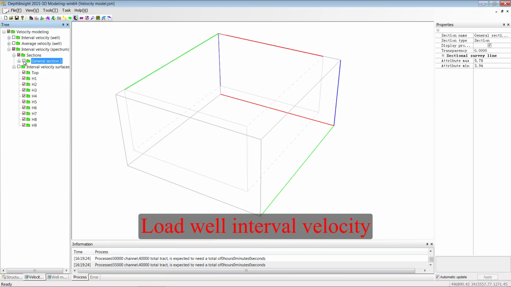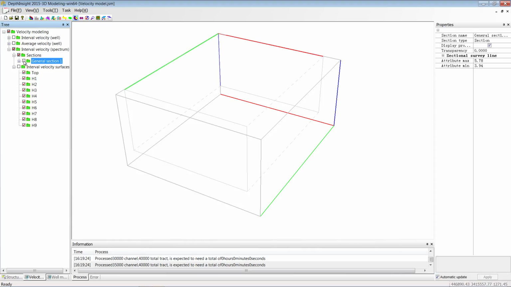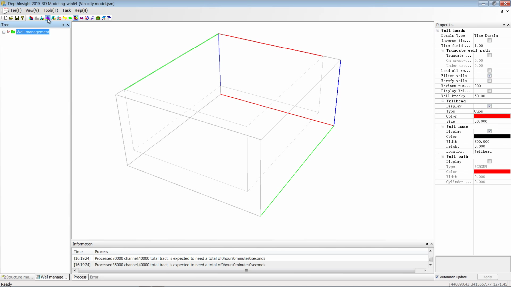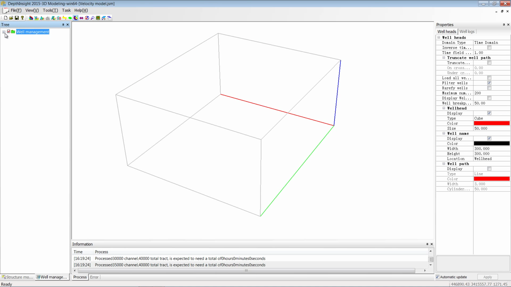The next step is load well interval velocity. Switch to well management and load the well velocity data. Before loading, please make sure the TD well data has been imported into data management. And make sure the well and model have the same domain tab.